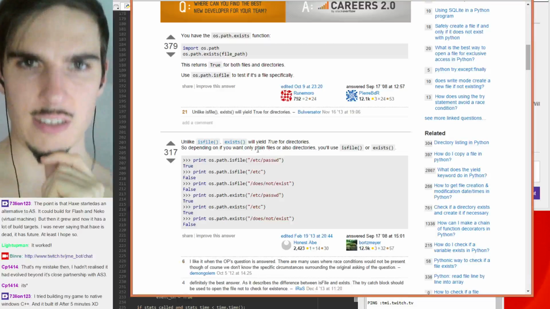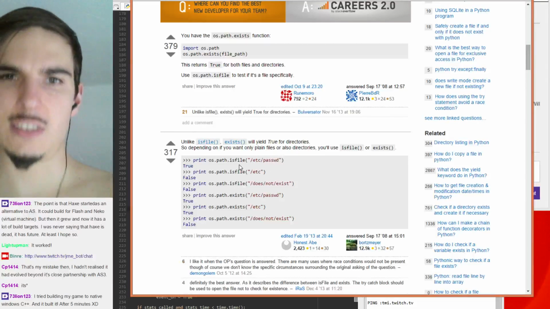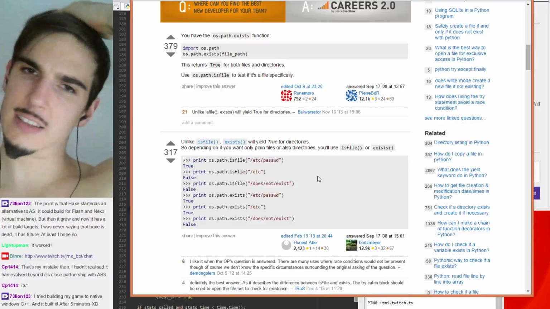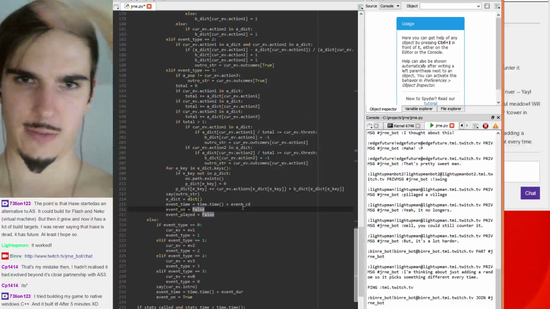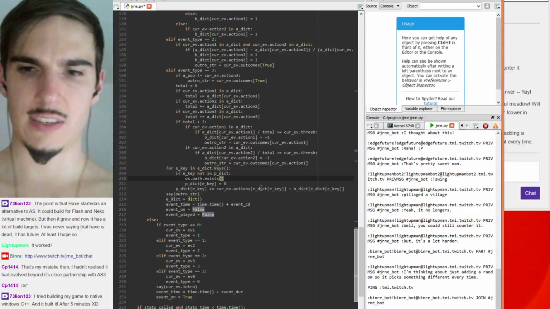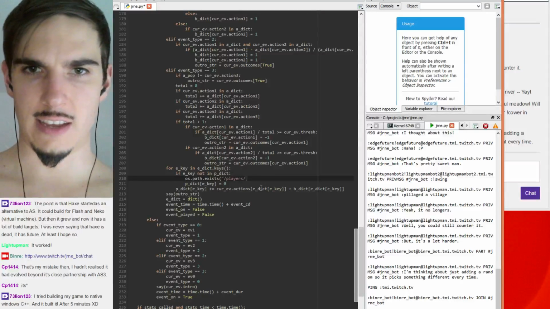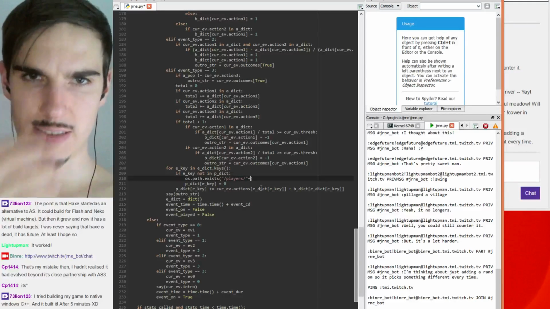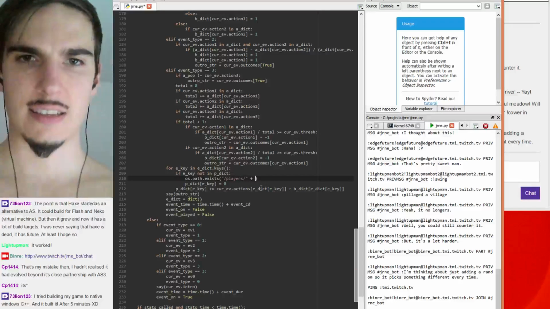True for directories. Yeah. All right. So it wants a string with the relative path, it looks like. So in this case, the relative path will be: exists players plus e key, right? Because in this case, e key is the player's name.